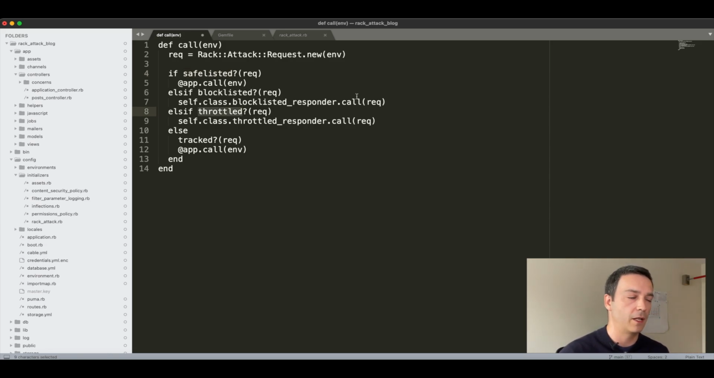So this tells you that there are going to be three types of rules, which are safe listed, block listed, and throttled. And as you can see, safe listed has the highest priority. That means that if some request is safe listed, it will go through, no matter if it meets anything in the block list or in the throttle. So Rack Attack will first look at safe listed rules. Then if it doesn't match any safe list, it will check if the request is block listed. If it doesn't match any rules in the block list, it will then check if the request should be throttled, and if not, it will let the request through.